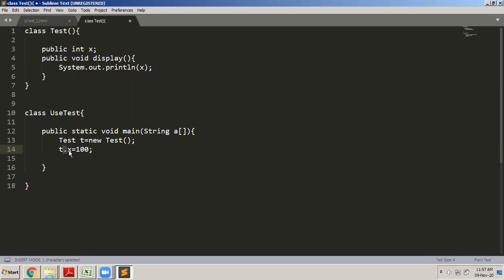The dot operator is also fine. It is possible to access x. Why? Because x is public. So I can access it through the object, no problem. And then I can put some value into that variable x. So 100 is put into that x.